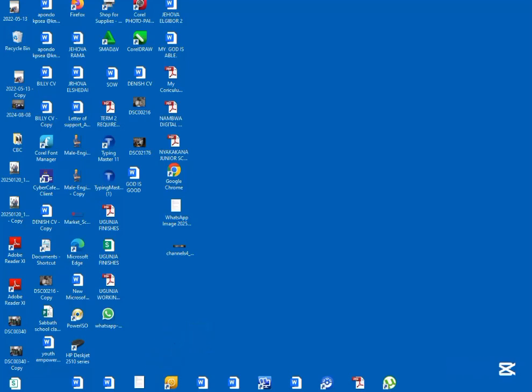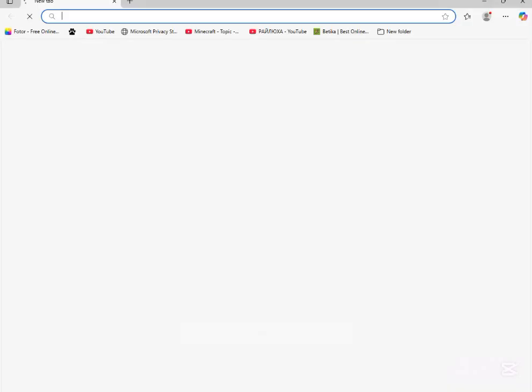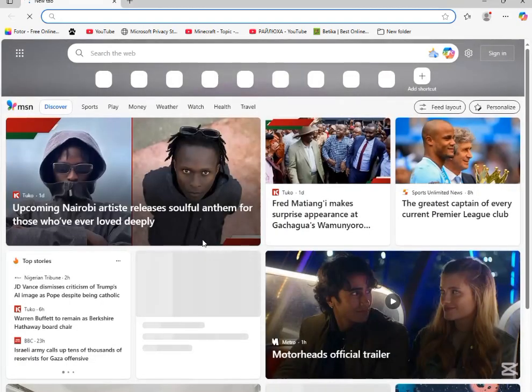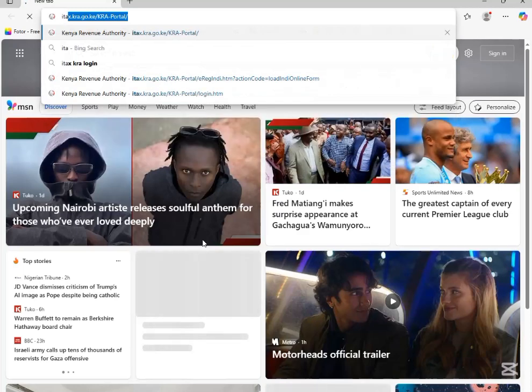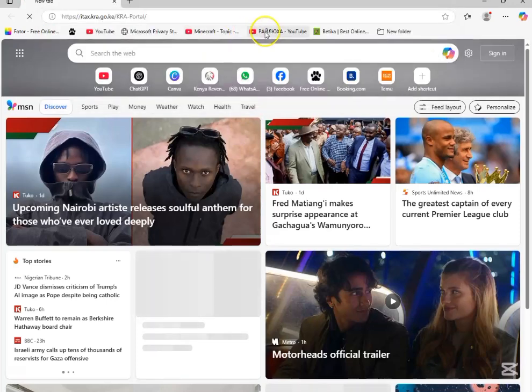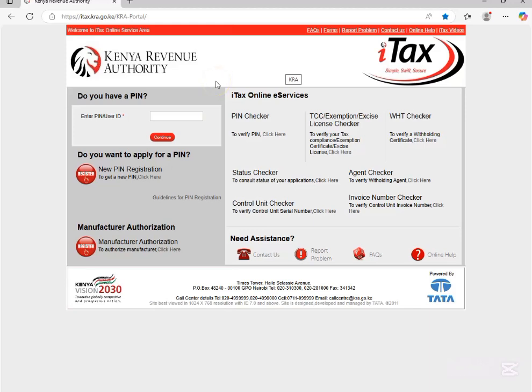Yes, let's log in to our browser. I'll show you. After opening your browser, you type iTax. After opening iTax, it will take you to their portal. After loading, this is the portal of KRA. The first step will require you to enter your PIN or your user ID.